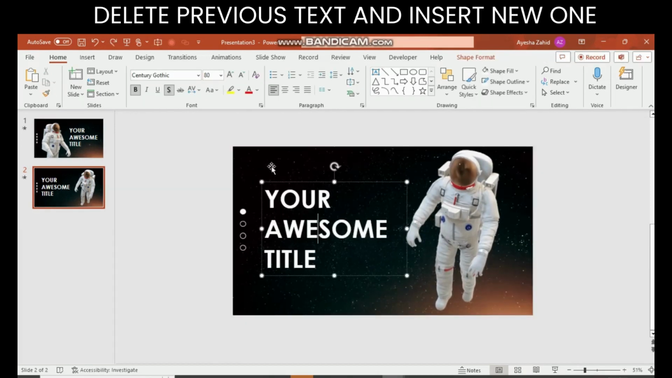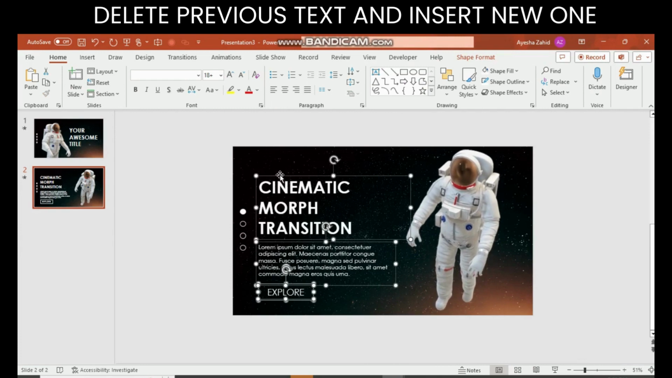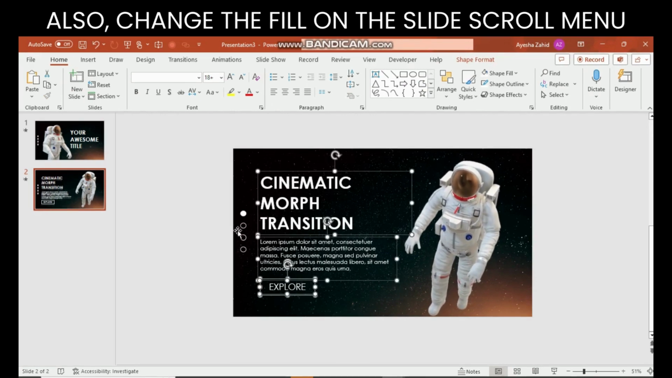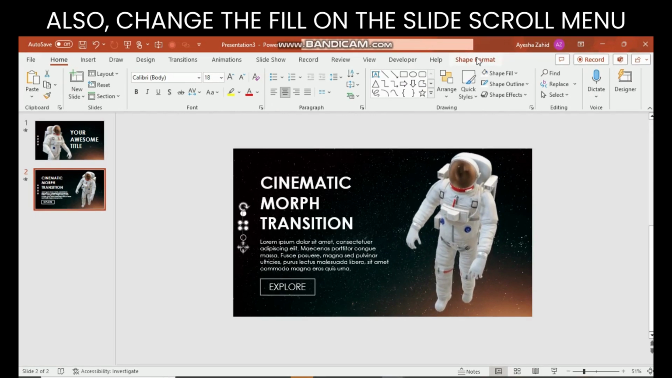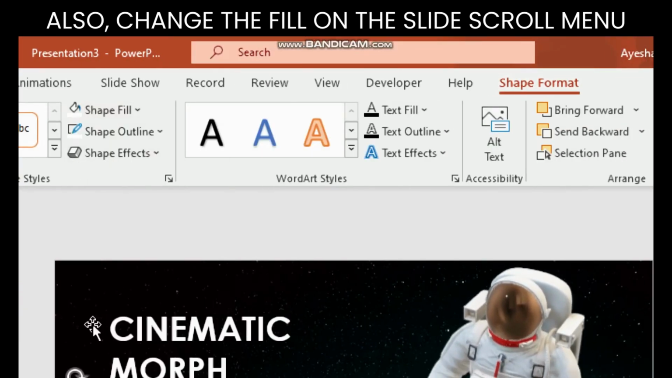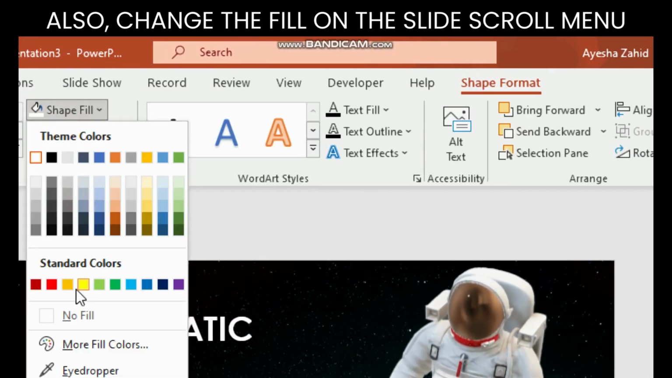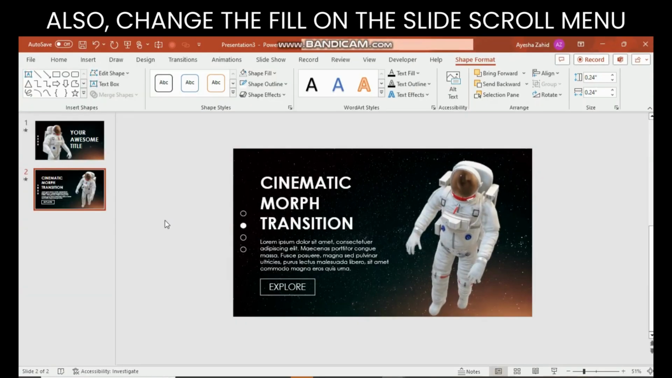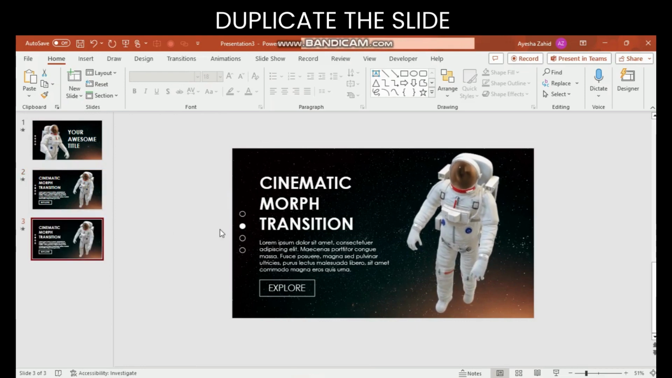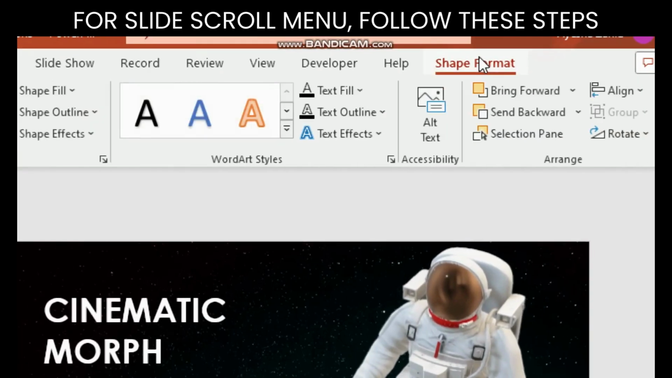Delete the existing text and insert the new text in the second slide. For the second slide, give the second circle a white fill, while the first circle has no fill. Again duplicate the slide. For the third slide, repeat the steps of the slide scroll menu.